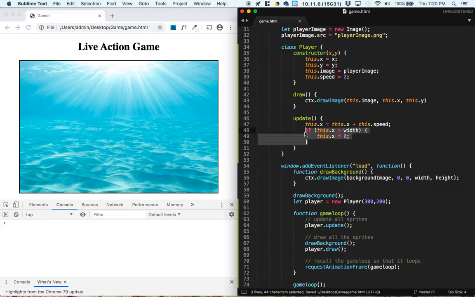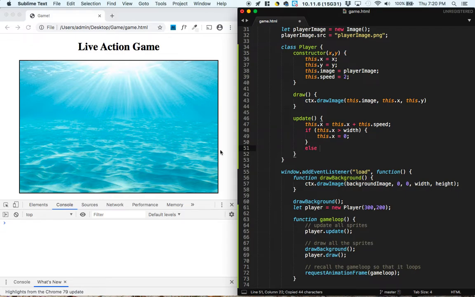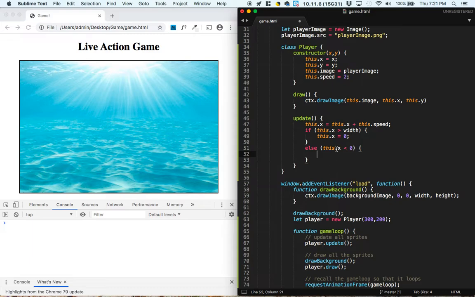Okay, but this isn't the only possibility. We could say, what if he crawled off the screen this way? Then his x value would be less than 0. And what we want to do then is set his x value to the width so he appears on this side. So this is else if, sorry about that.